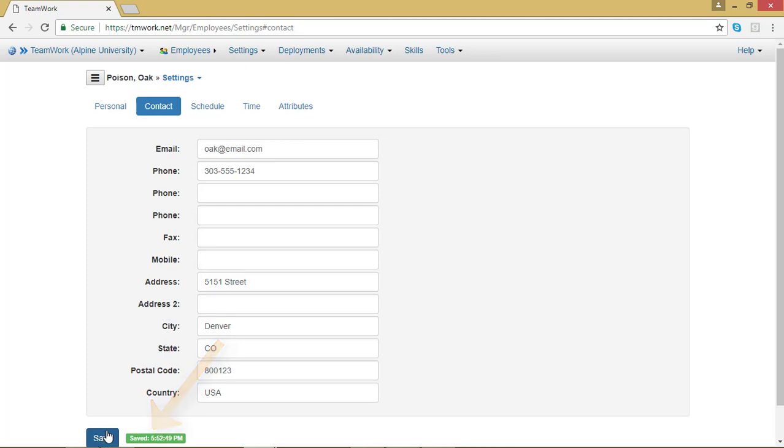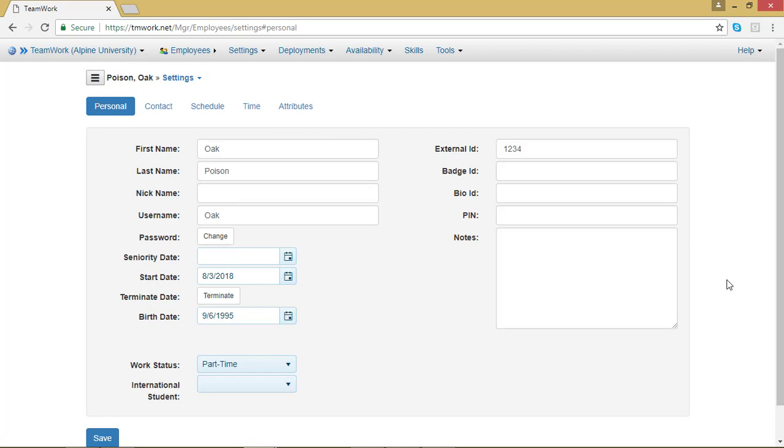page was last saved. If you want, you can have your employee fill out this information through the employee portal, or you can do it yourself. To go back to the personal page, you can click the personal button above the chart, or you can go up to your top menu bar, click on Settings, and choose Personal. And now you're back at their personal information page.